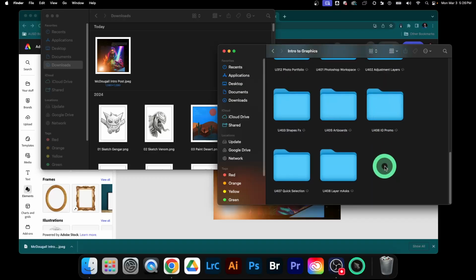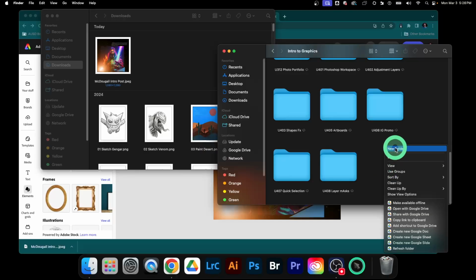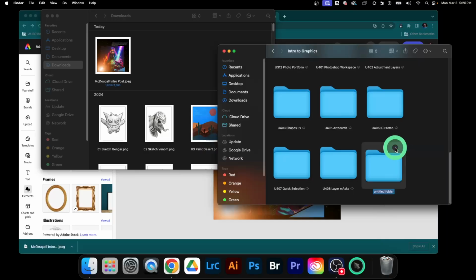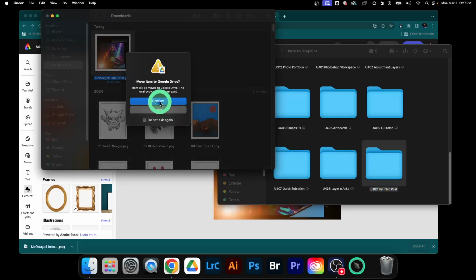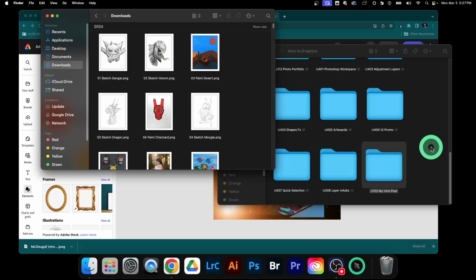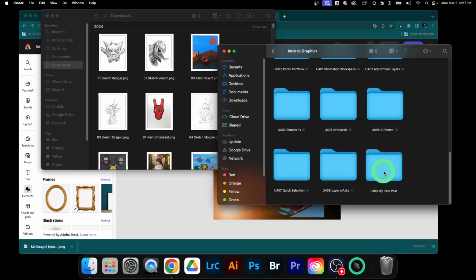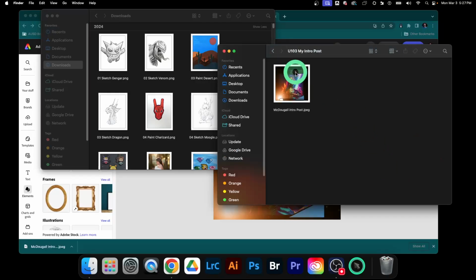And then you will create a new folder. So Intro to Graphics, right click, new folder. This one is called U103 My Intro Post. So now this is backed up into our drive so we can save our picture. So come over here, click your picture from your downloads folder and move it into that folder you just made right there. Yes, I want to save it to my drive. But now it's backed up in your Google Drive. So now you can attach it or turn it in no matter what computer you're on. So I can see here, here's my post, and that's what you will turn in.